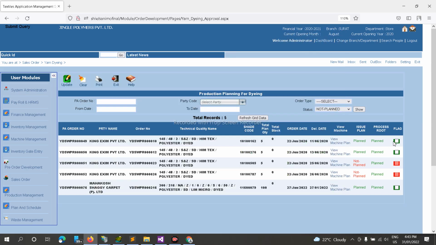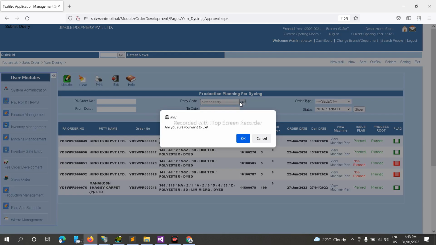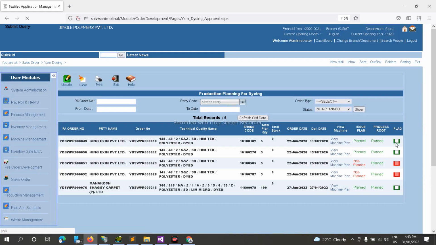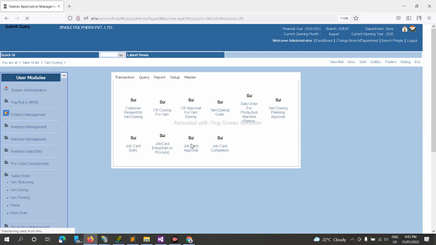Okay, so this is the plan, this is the complete process after the bill of material, before production. After the production is approved, if the flag is approved, then we need to create a job card.